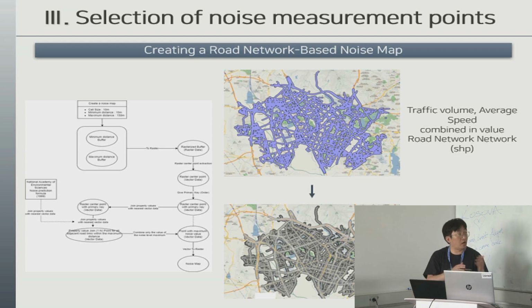And the algorithm converts raw data into noise network-based data. Estimating noise is calculated from vehicle traffic volume and average speed. The algorithm is shown on the left; it generates a noise map, a fixed raster noise map.